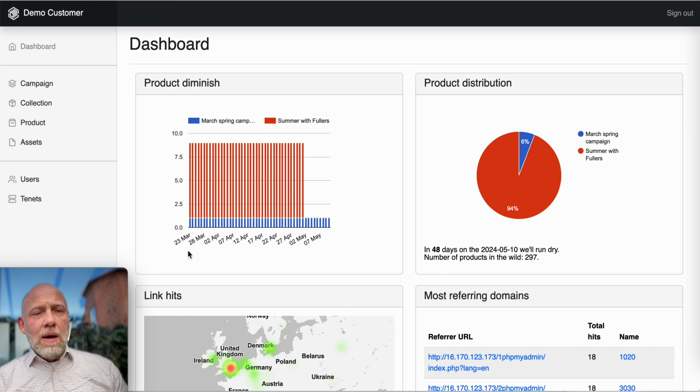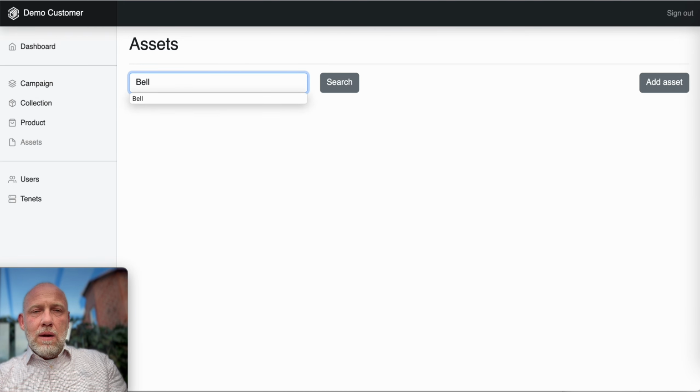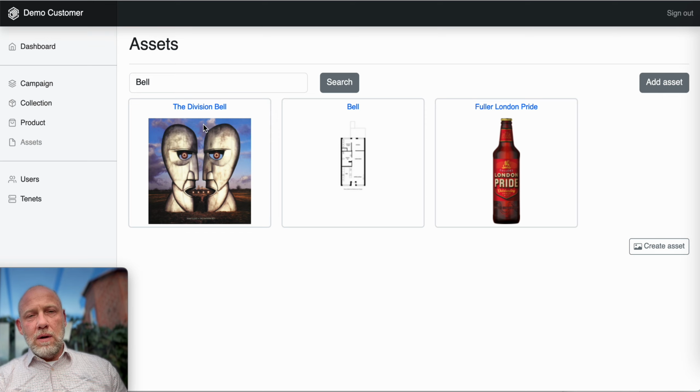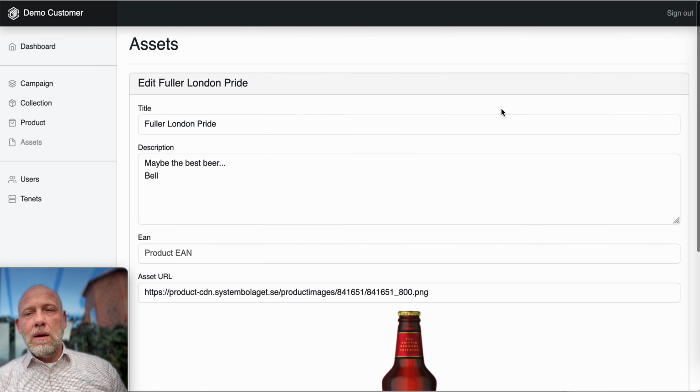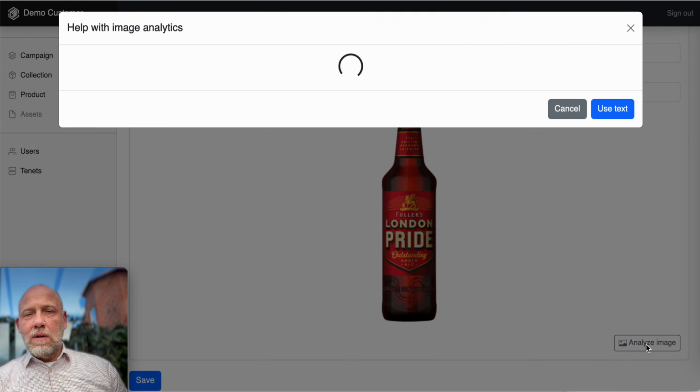So what I'll do is, I have uploaded a couple of assets to show the solution, and the search term is Bell, because I have the album cover for the Pink Floyd Division Bell, and I also have a floor plan, which is the exact use case Michael asked about. I uploaded a floor plan, and then I just added the word Bell to the London Pride. So let's start with the London Pride bottle, and now I have a new button here called Analyze Image.